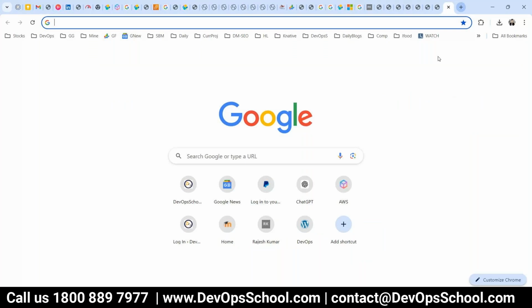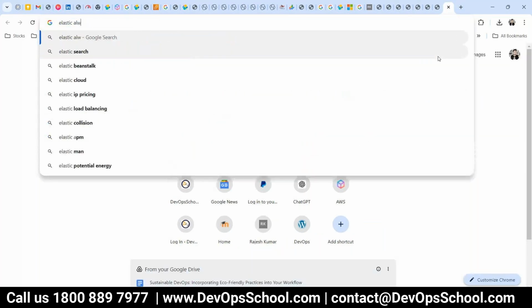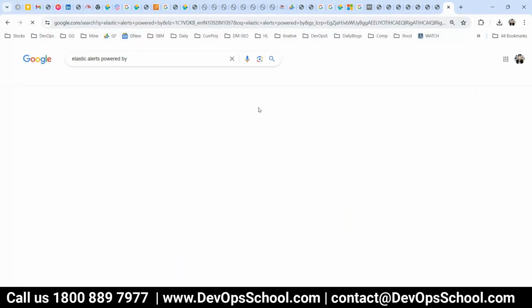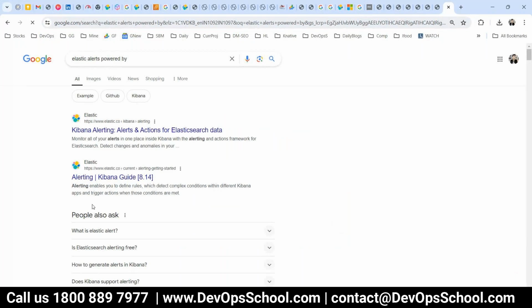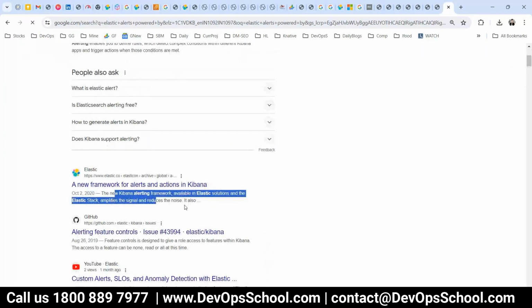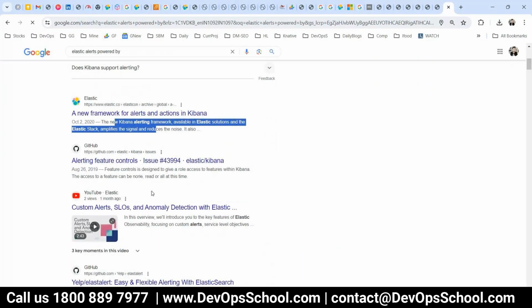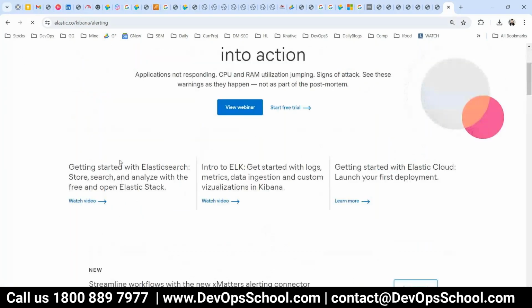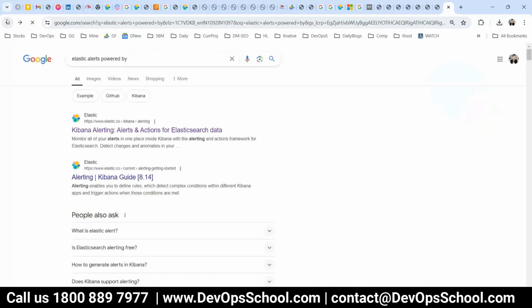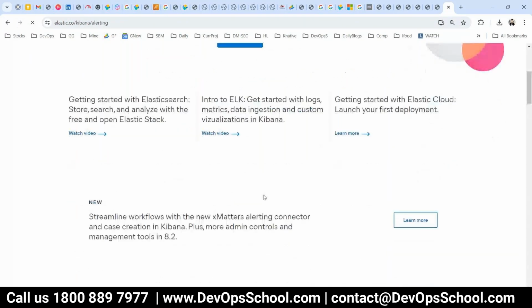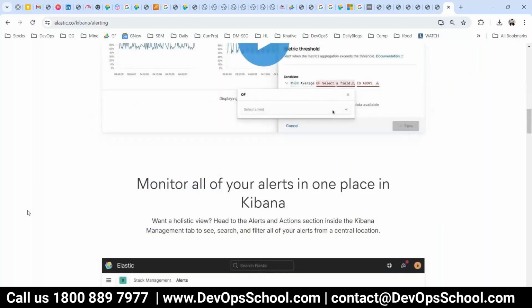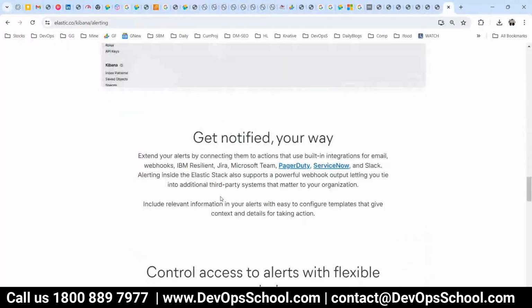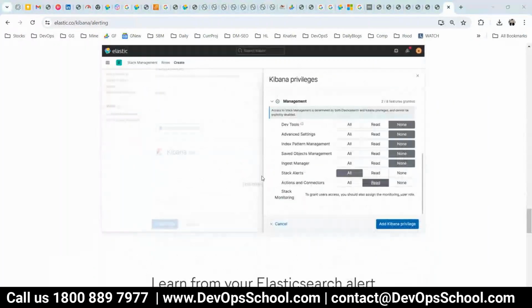Elastic alerts powered by... Okay, so I missed the name of that utility.